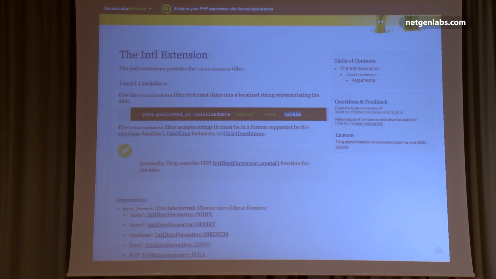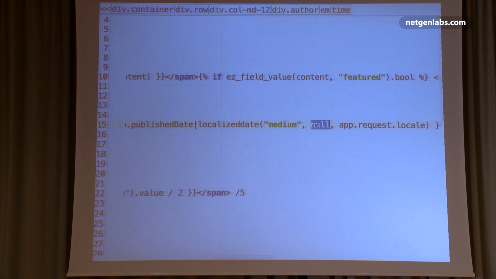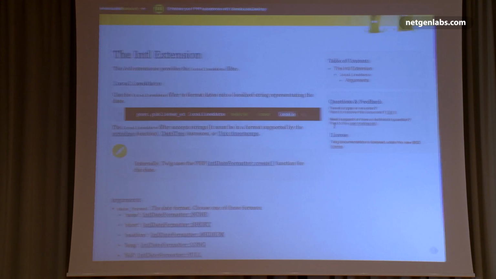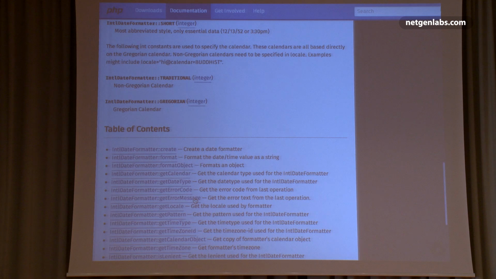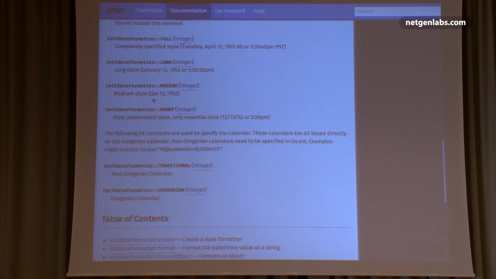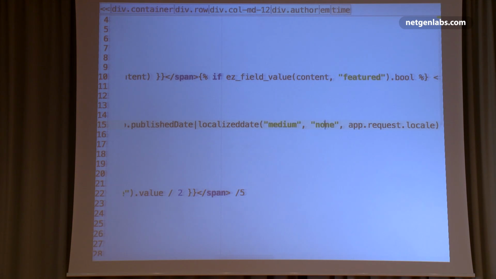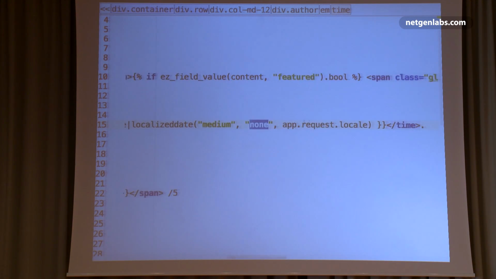So here, we want the medium format, it will be something like this. Nothing for the time, we don't want it. And we pass it the current request locale. So here we're using the app global Twig variable, access the request, and the locale.